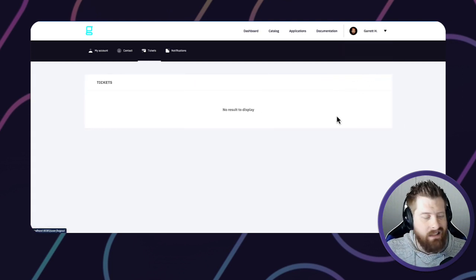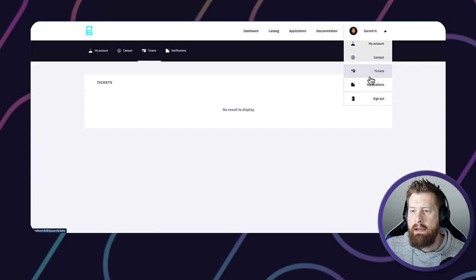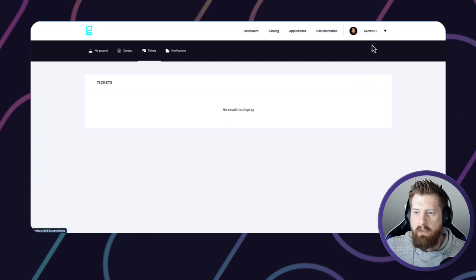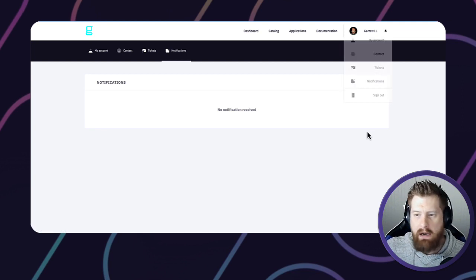We could see our tickets because we're the manager of this API, and we can actually split this so we have admin and consumers as far as customer management goes. If you've got the professional or the enterprise account, it allows you to split that. Then we can see down here notifications, any notifications of anybody who's subscribed, as well as a sign out option to sign out of the portal.